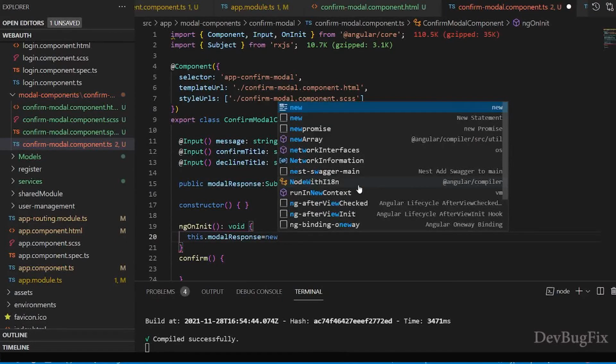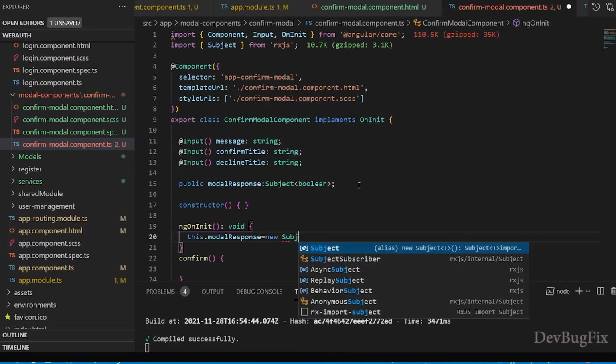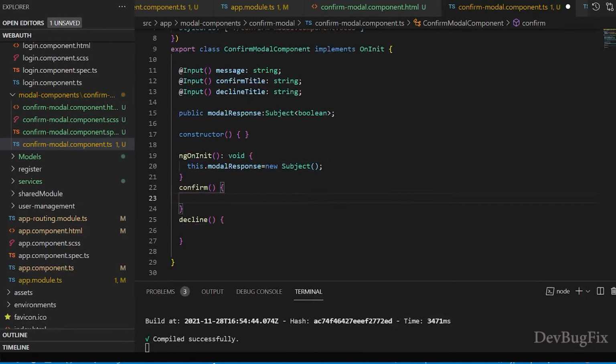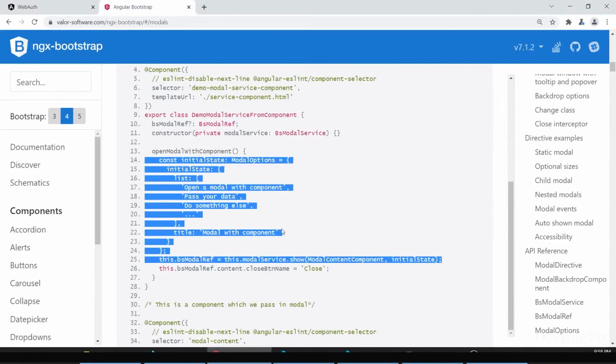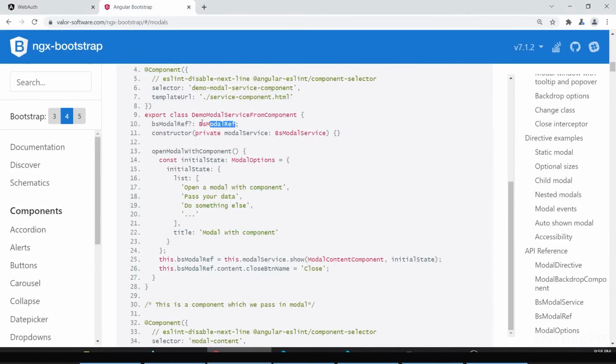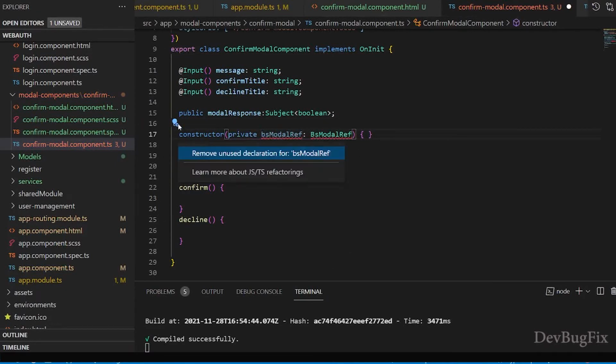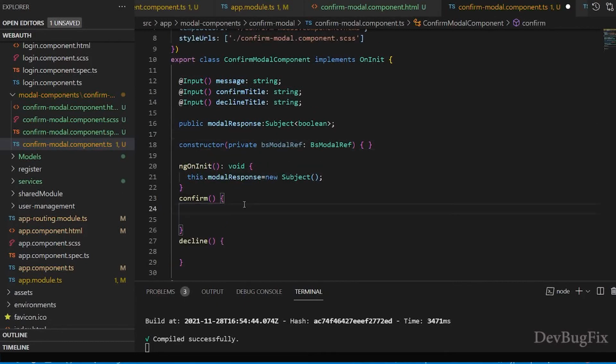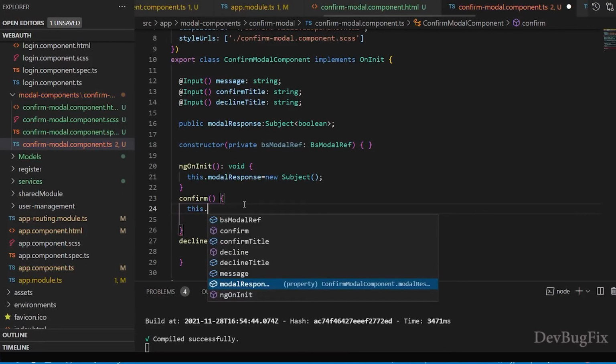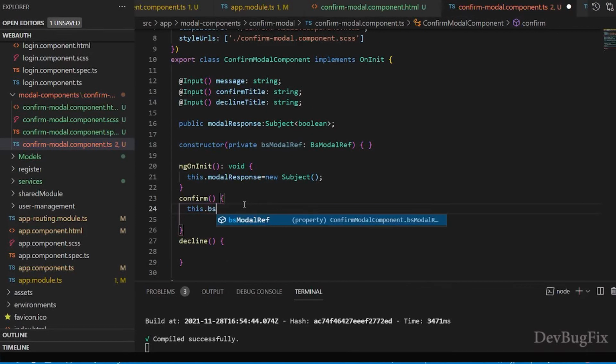I will initialize it in the ngOnInit method. To hide the model, we have to inject the ModalRef service. I will copy this, paste it in the constructor and import this ModalRef service. On confirm, first we will hide the model. this.modalRef.hide. It will hide the model.